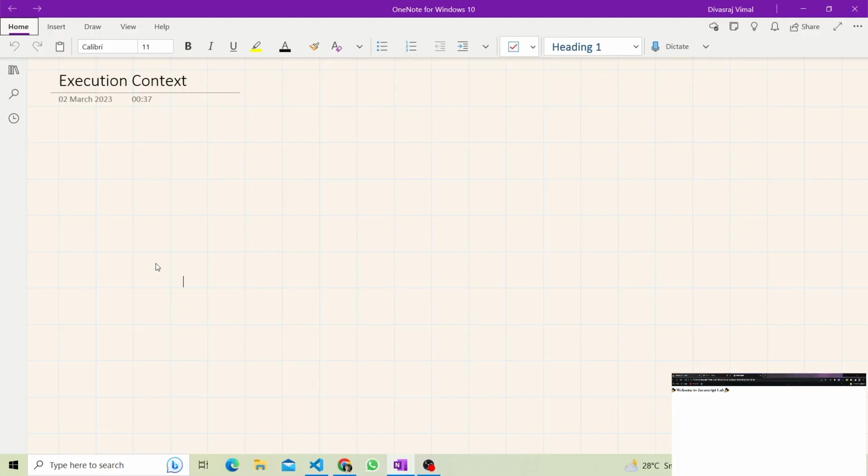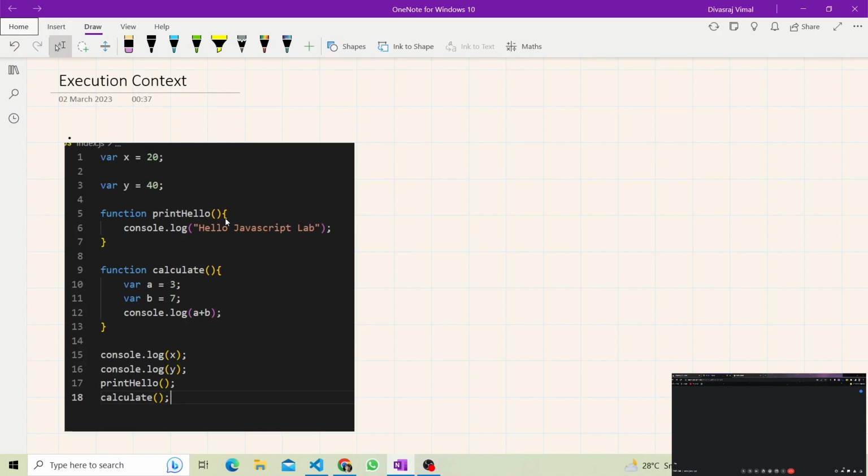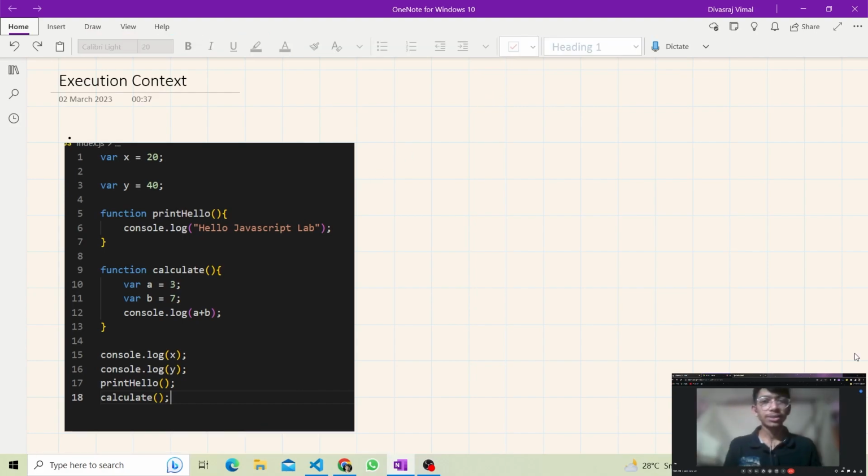Now I will tell you how this will actually work, line by line. As soon as the JavaScript engine scans through the script, it creates an execution context. The execution context looks something like this. Guys, try to understand this. This is very important, and if you understand this, it will be very helpful to you. Just stay with me, this is very easy.